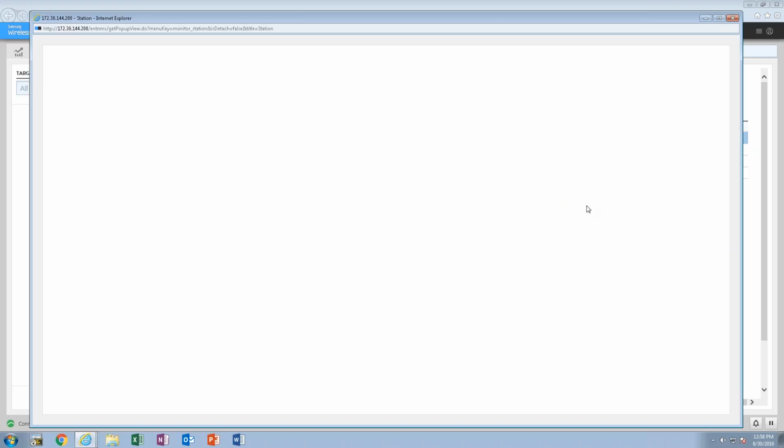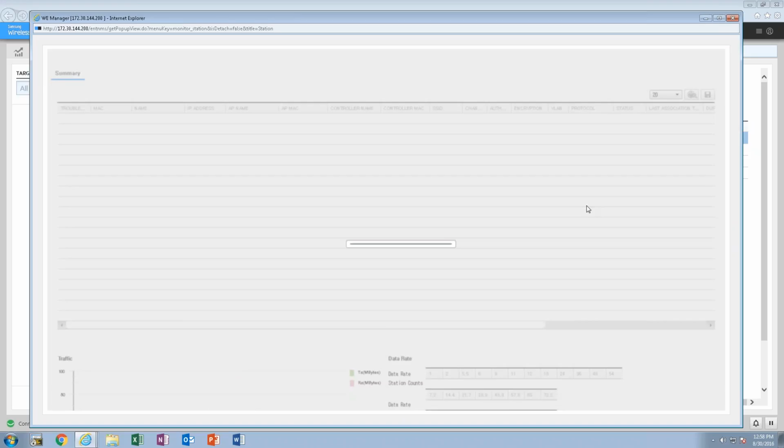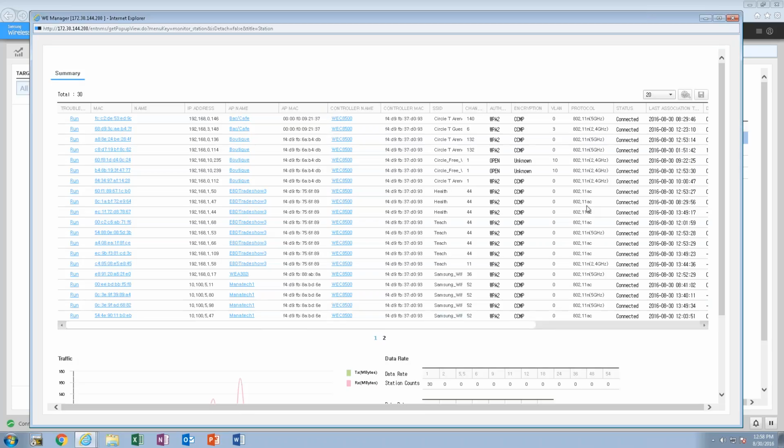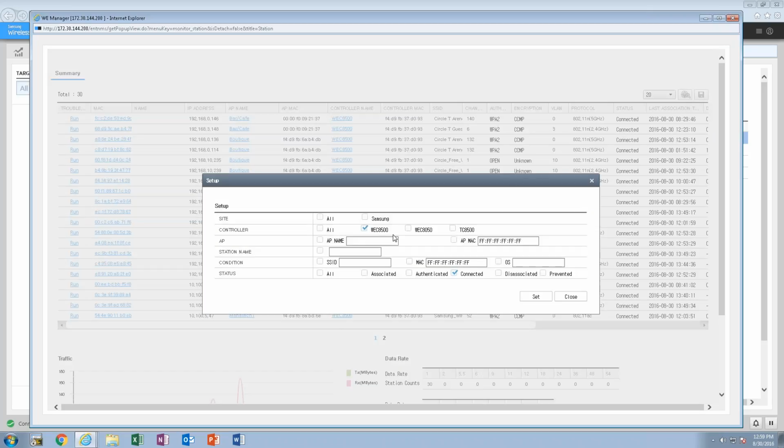So when I click on that, that's obviously going to bring up a list of stations that are connected to the AP. And up here again, I have the familiar filter icon, so I can go in and pick out a particular controller, which is what it's done. Since I was in the controller menu and then I jumped to the stations, it's only showing me stations associated to that particular controller.